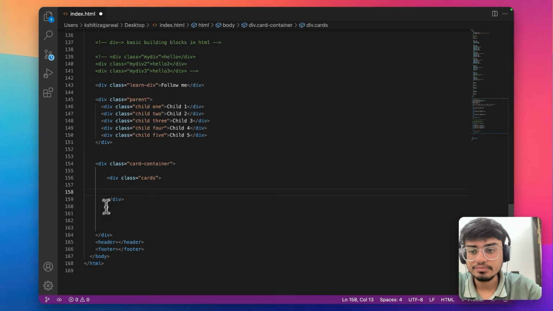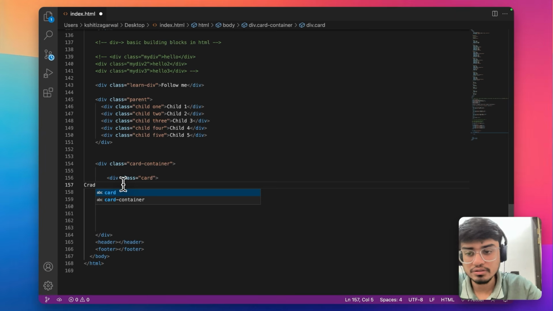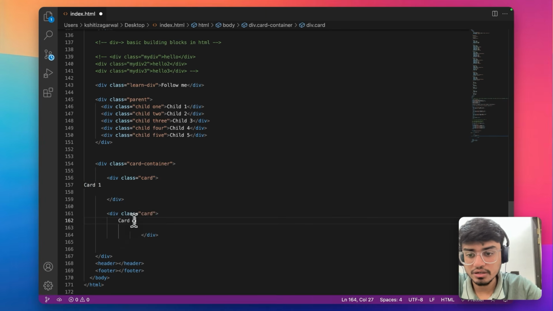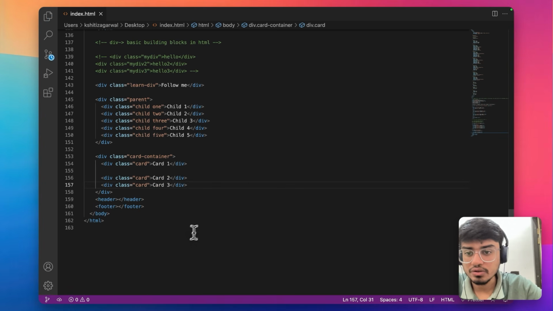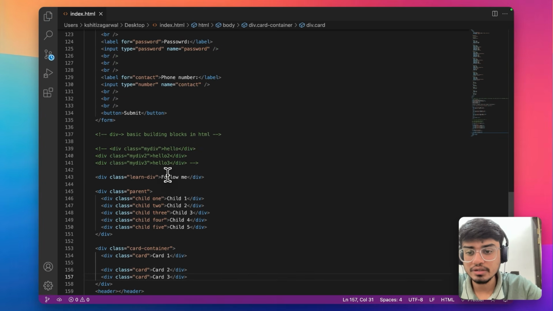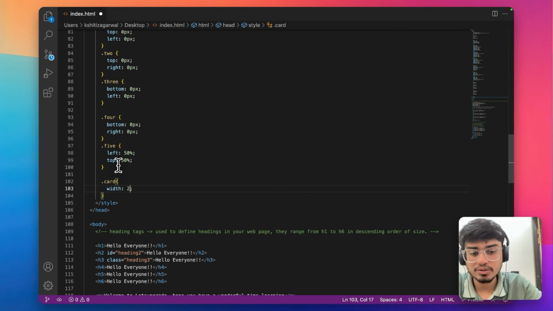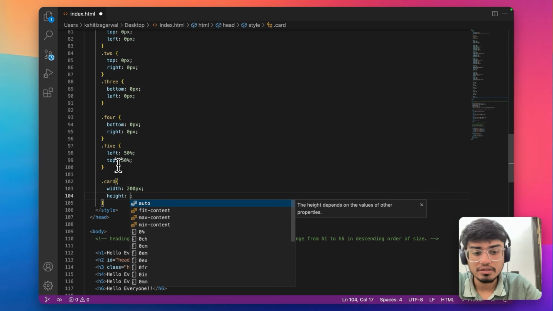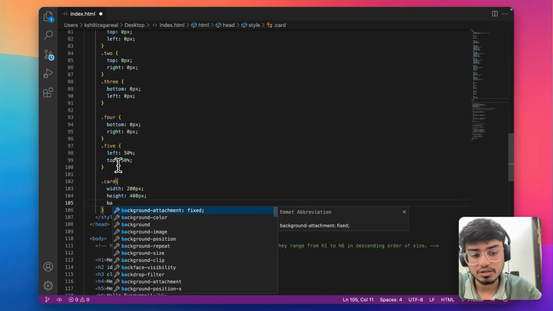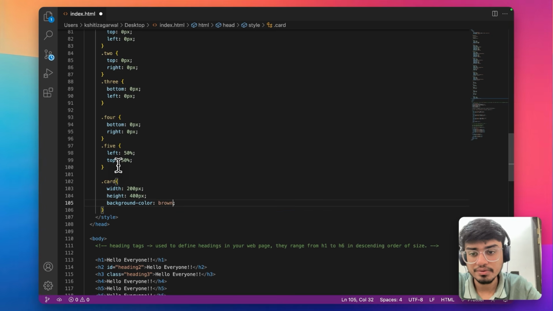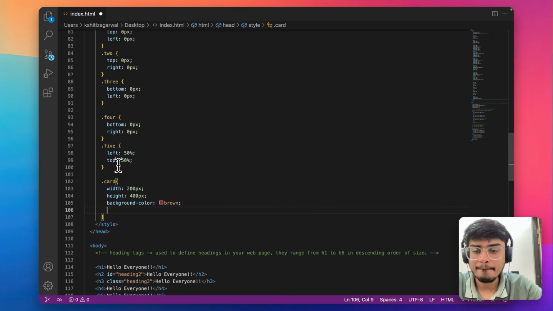I'll call it card, not cards. Okay, card 1. Similarly, I'll have multiple cards, card 2. Similarly, card 3. Okay, so now let's style something. So dot card: width 200px, height 400px, background color brown. Okay, that's it.